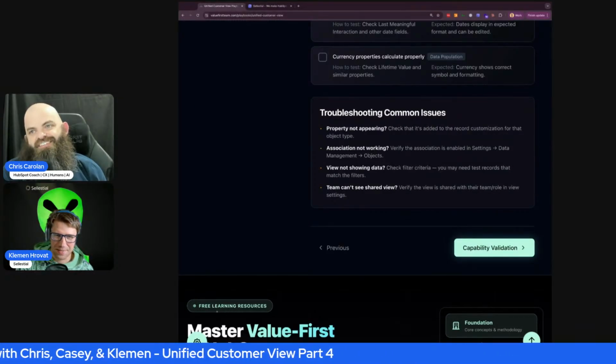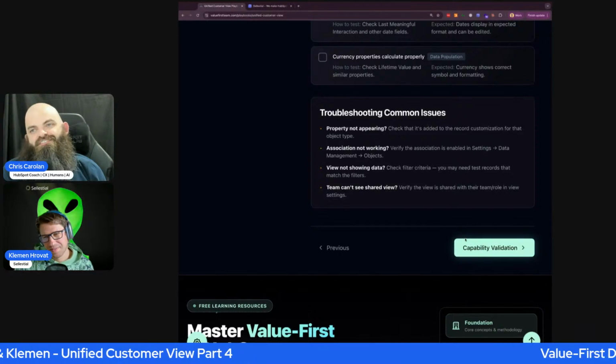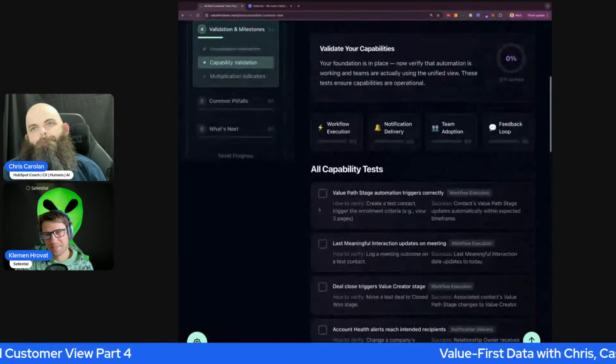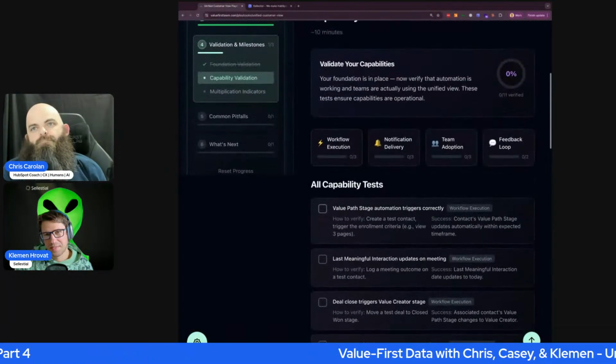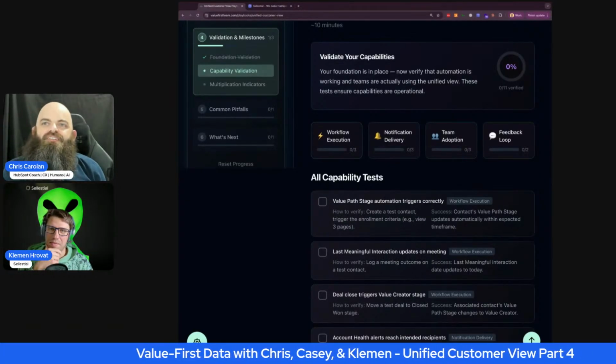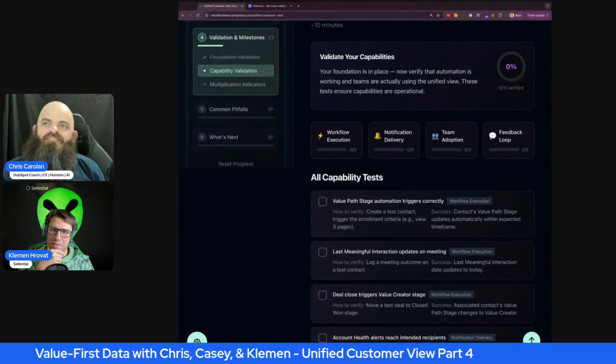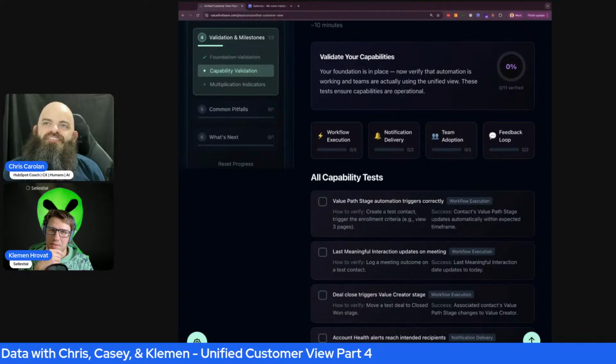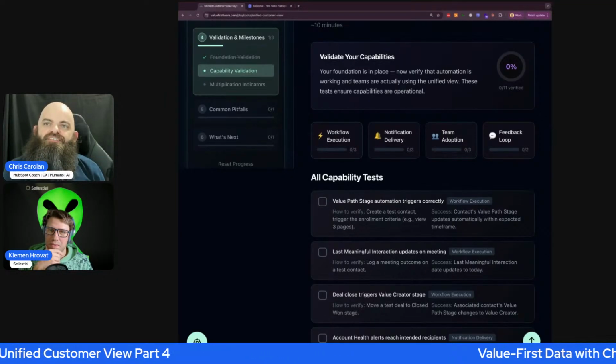Yeah. All right, capability validation. Your foundation is in place. Now verify that automation is working and teams are actually using the unified view. These tests ensure capabilities are operational.